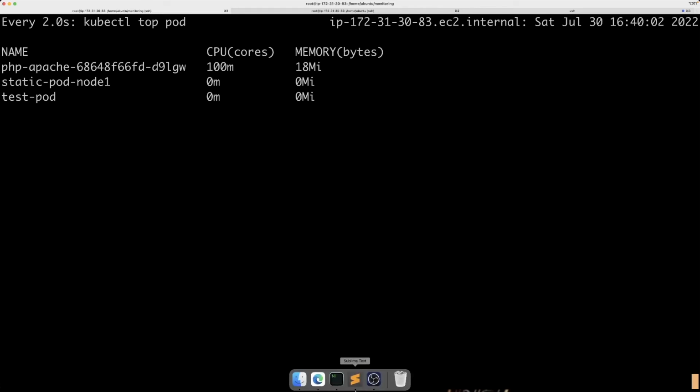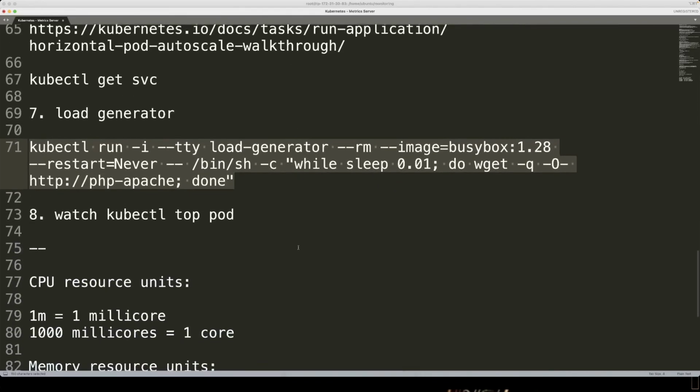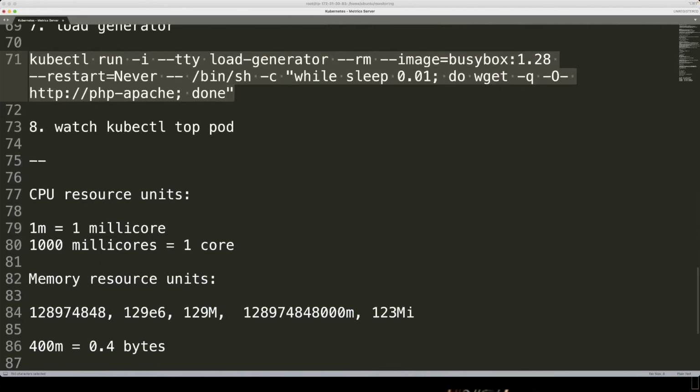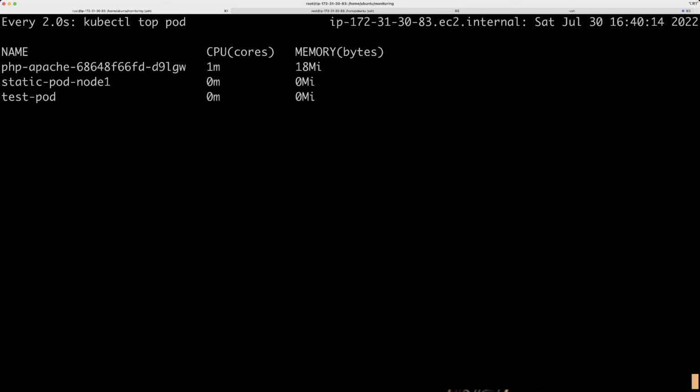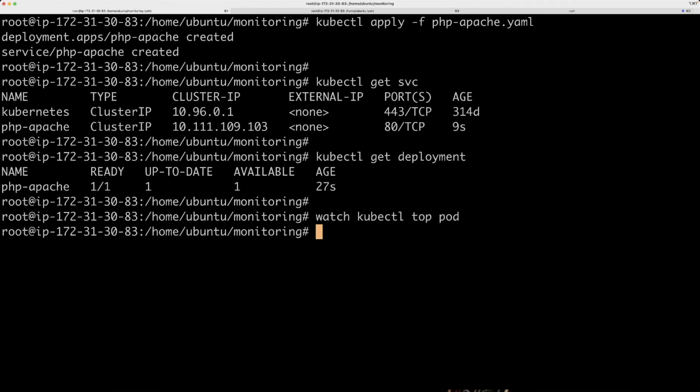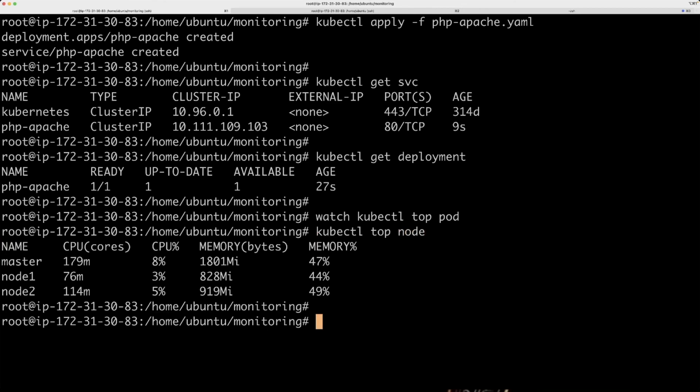Okay, so just to close this topic, I used the kubectl top pod command. So let me cancel this. You can also use the kubectl top node command that gives you basically a summary of these metrics by node.